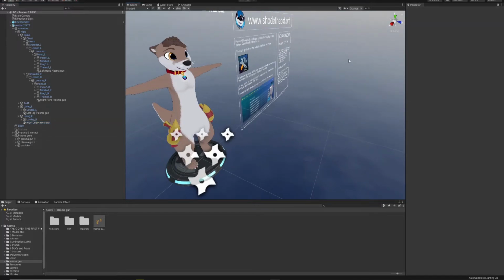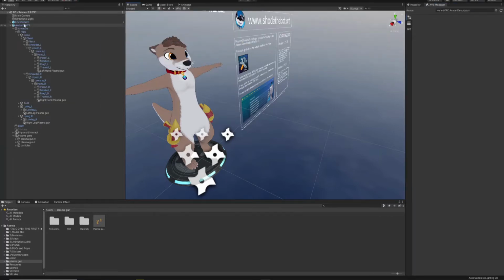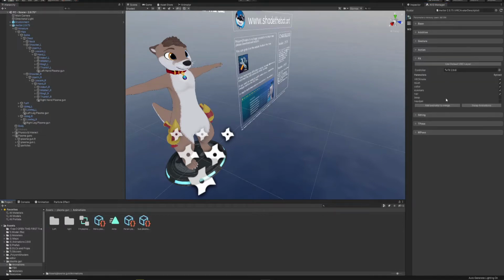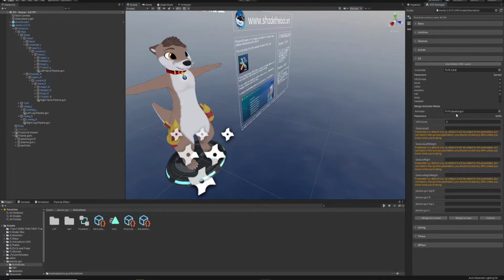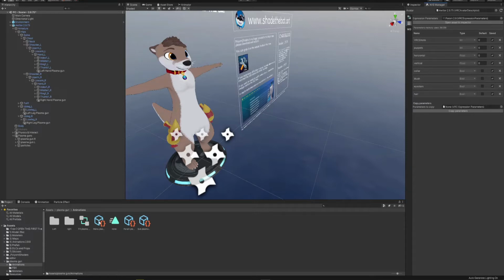Then we're going to want to set up the animations. So go in here, open up the avatar manager and drag your avatar into here. Open up the FX and drag the FX into here and merge on current. And then you can do the parameters, drag the parameter into here and copy.